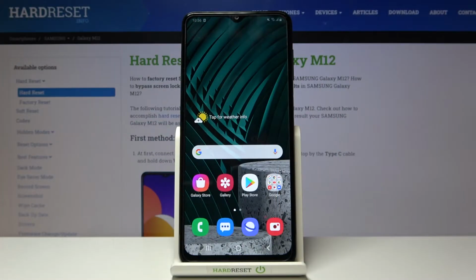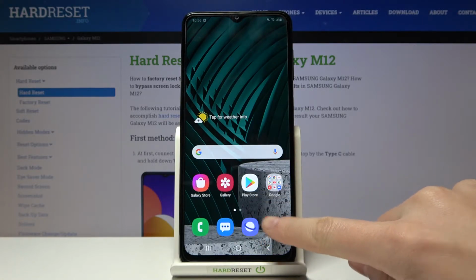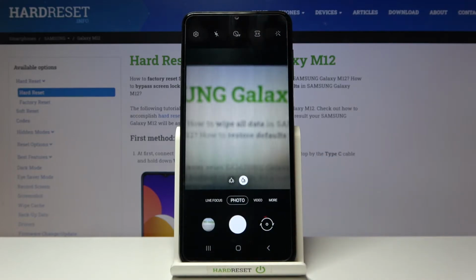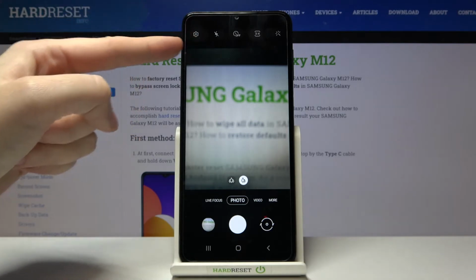Welcome, here I've got Samsung Galaxy M12 and I'm gonna show you how to turn on and off the camera mirror effect on this device. So at first we have to tap on the camera button to open it, and for now we are in the standard photo mode. From here let's go to the left corner to this button.